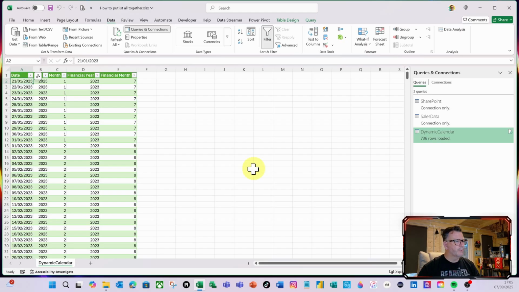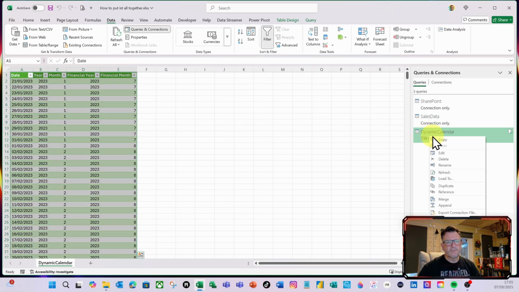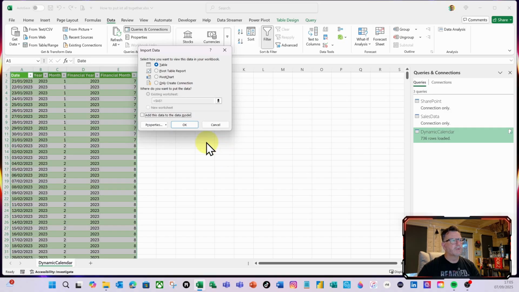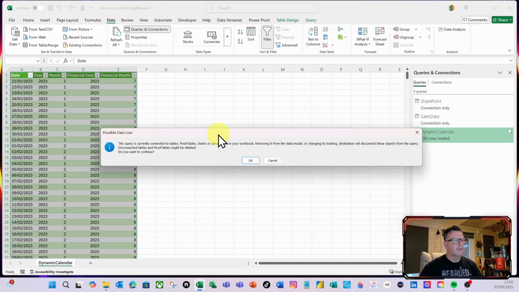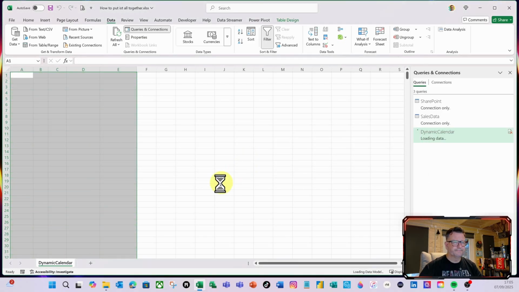Okay, so that's important. But once you've done that, I can right click on this one and choose Load To, and I'm going to change it. Instead of being a table, I'm going to do Create Connection Only, and I'm also going to say Add this data to the Data Model, which is Power Pivot, and click OK. It's going to warn me about this because obviously this is refreshed based on it currently. I'm just going to click OK and accept that.